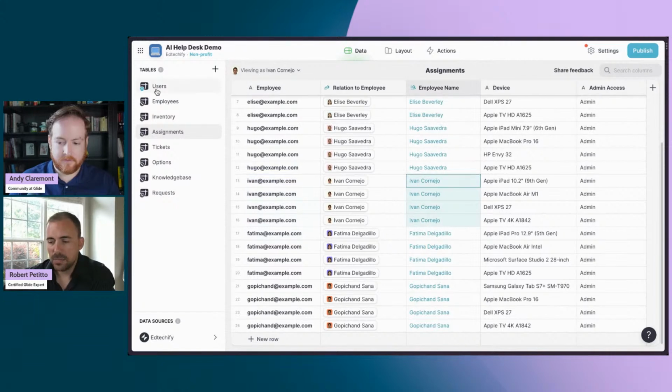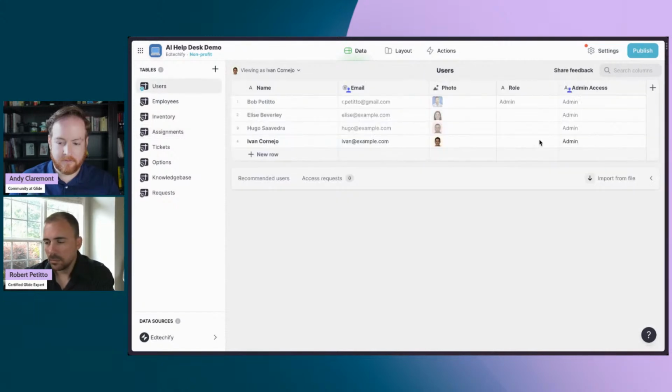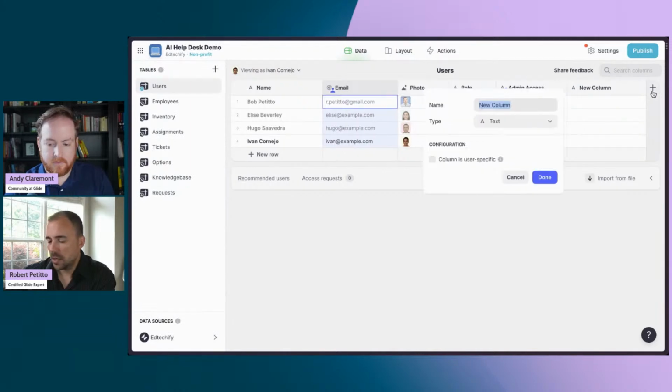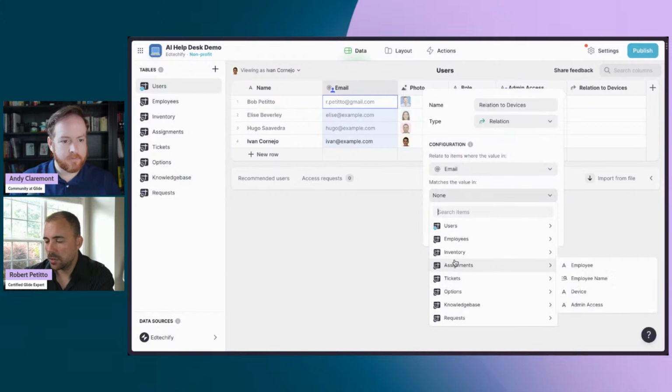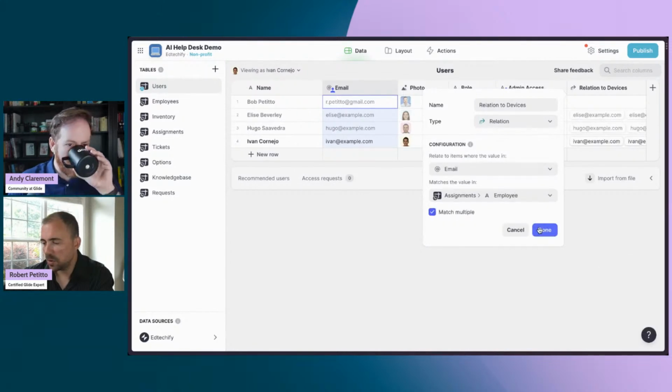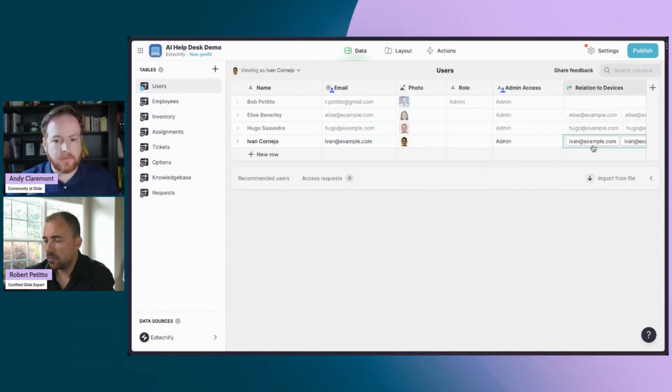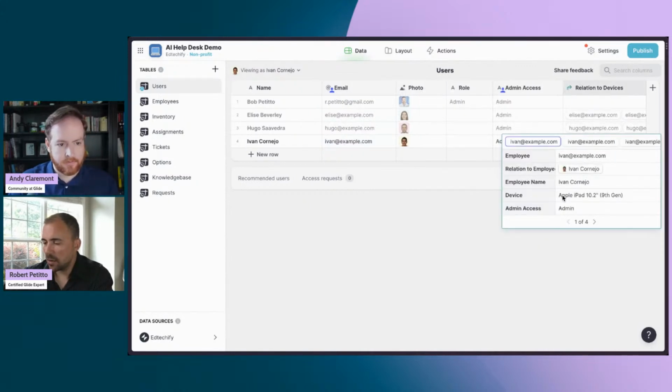So if I come back to my users table here, I can go ahead and make a relation from this user to their devices. I'm going to say relation to devices, to be a relation column. And I'm going to relate the email to the assignments employee column here. We'll match multiple. All right, so now we have the context of what devices they own. So now it knows that Ivan owns the Apple iPad, the MacBook, the Dell, and the Apple TV.